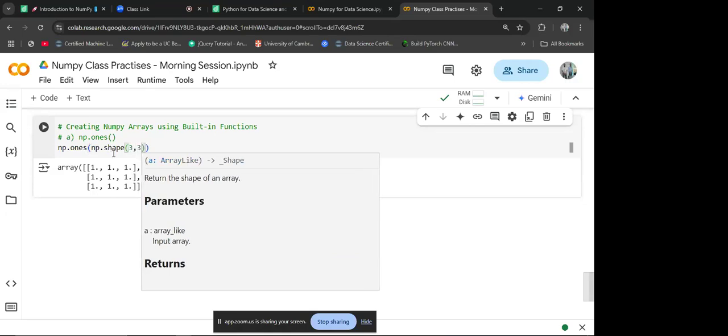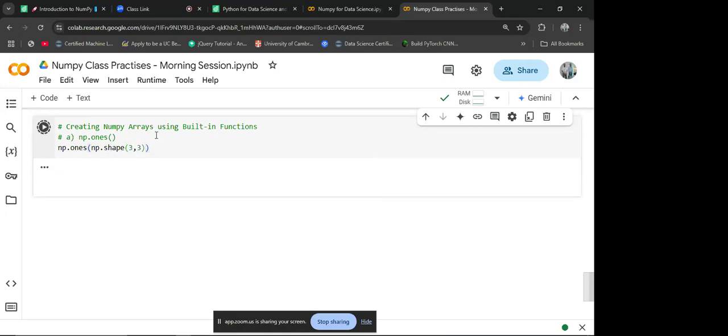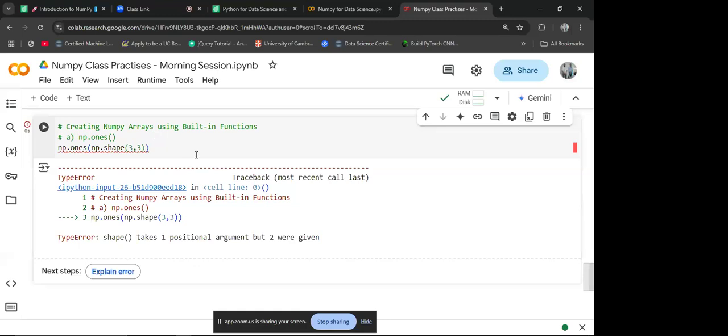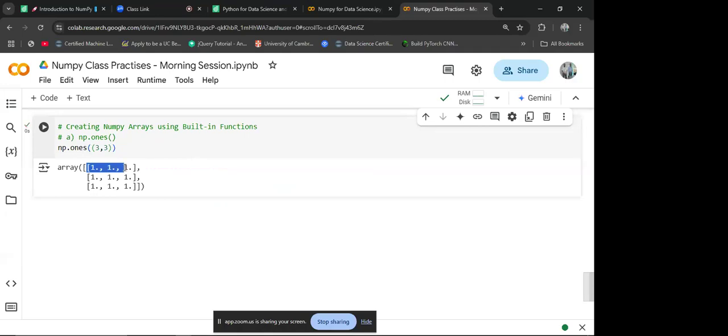3 by 3. This should work. I think it's not fitting. Okay, so I think I can just pass it the way it was initially. 3 by 3. So we are going to see that we are having ones of the same. Let's say 3 by 3 ones.